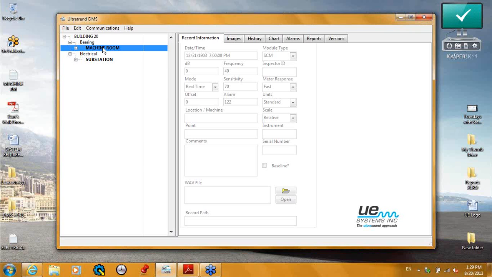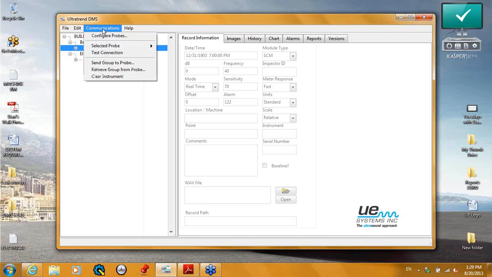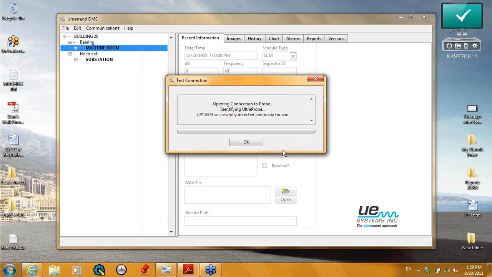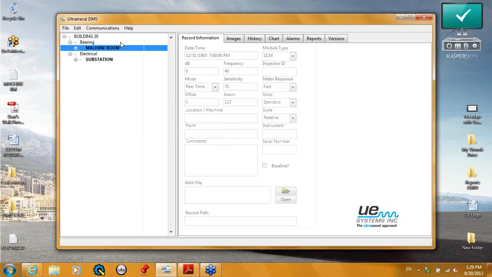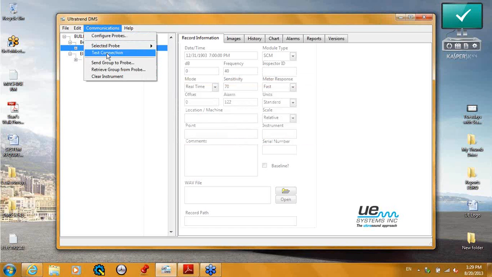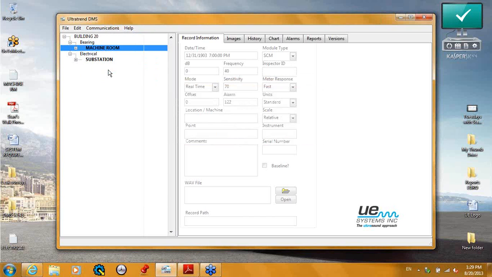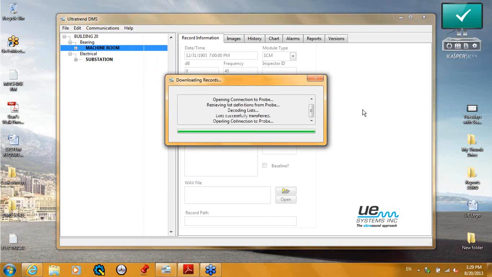And I'm going to make sure that I have my group name highlighted, machine room. Go to communications, test my connection. It sees it. So now what we're going to do is go to the communications tab and scroll down where it says retrieve group from probe. Now we're at a point where we're actually pulling the information out from the card and placing it into DMS.